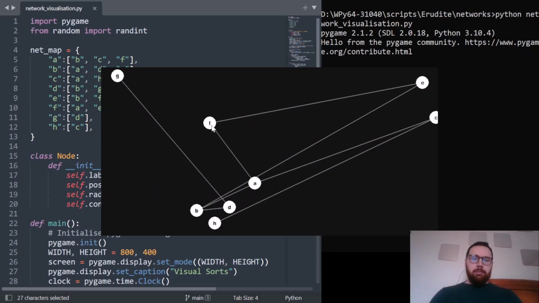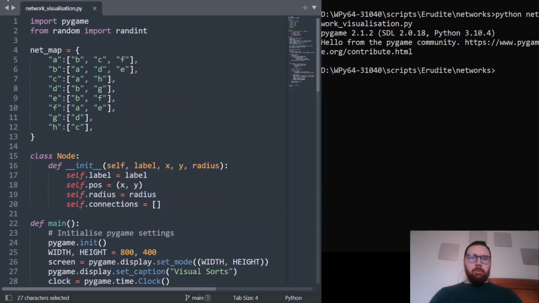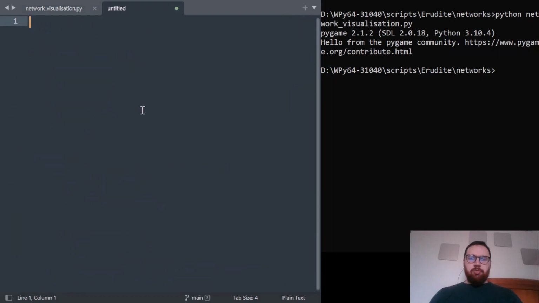We're going to be able to make these nodes draggable, so we can just move around the nodes to create the network visualization that we want to see. Let's see how we can improve the piece of code we've just looked at to be able to carry out this function. So one of the first things I want to do is actually create a new file.